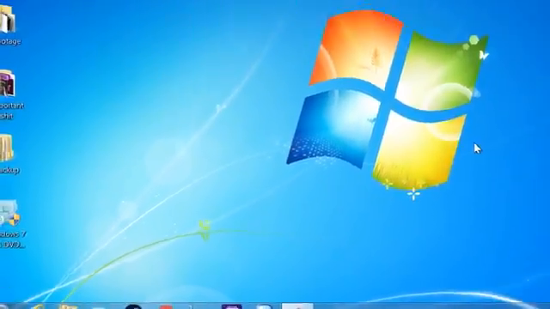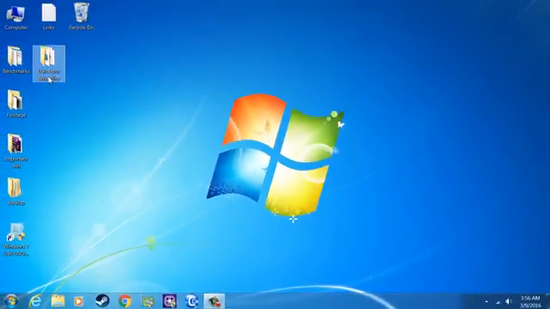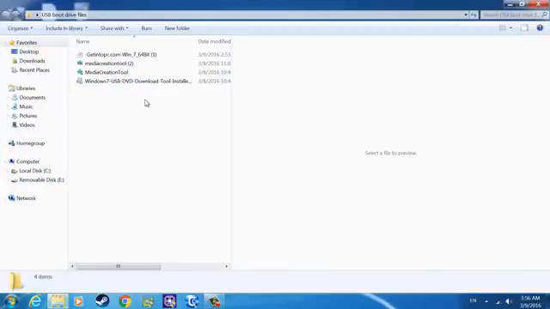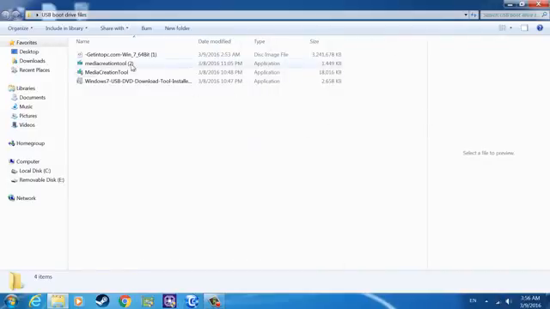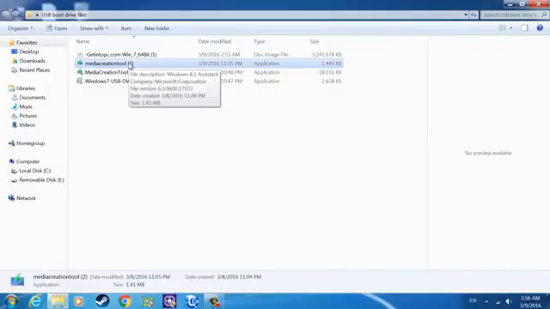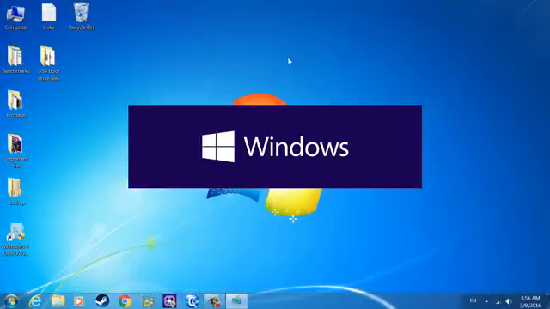Alright, moving on, we're going to go with Windows 8.1 this time. All you need to do this is just one simple file. It's called the Media Creation Tool. I'll put the link in the description for downloading this. Now you just right click and run as administrator. Say yes. Now it will open the application for us.